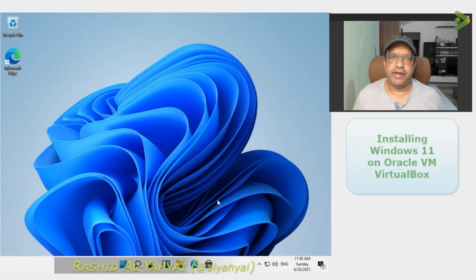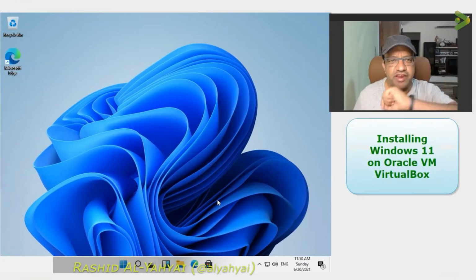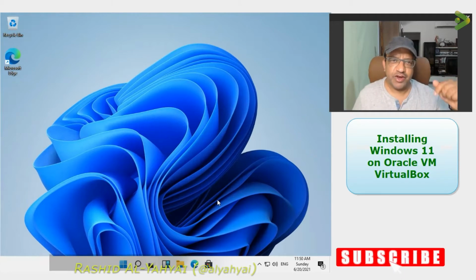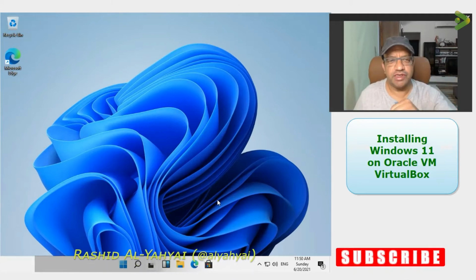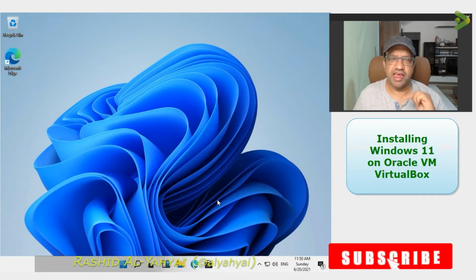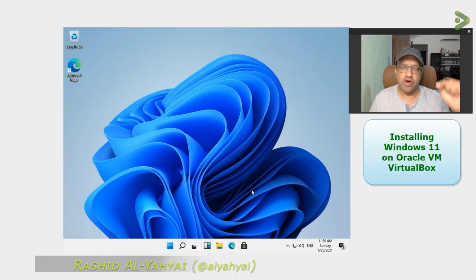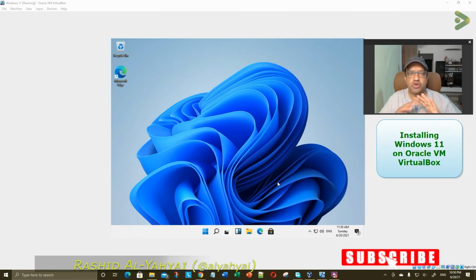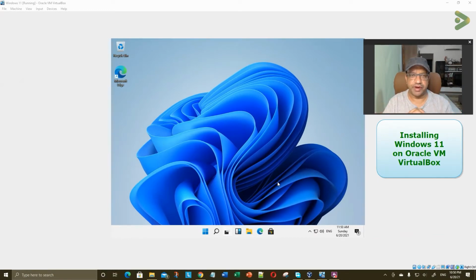Greetings and welcome back. Today we are installing Windows 11, the leaked version, on a virtual machine. I'm going to show you how to install the virtual machine on your system and then install Windows 11 on top of that, so you don't mess up your system. Try it out to see if it works for you. Let's get started because this is going to take a while.